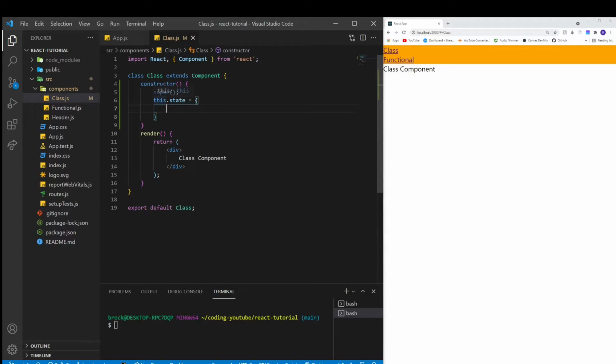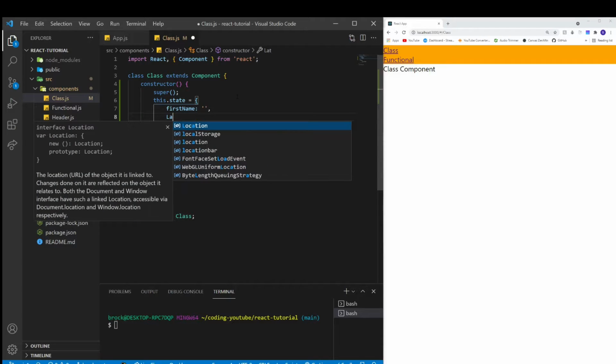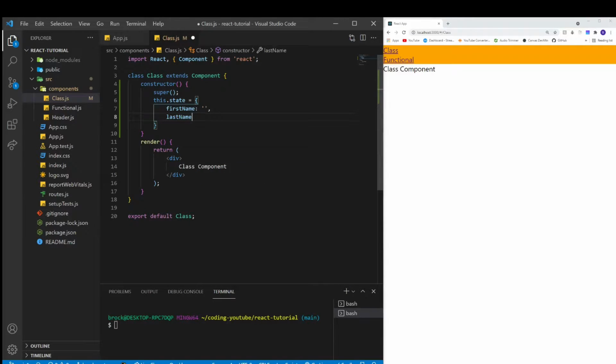But in this dot state, the this keyword is basically more or less the context in a class component. It is reserved. You can't define this anywhere else because it is a reserved word. So let's do first name, equal to an empty string, and then we'll do last name equal to an empty string as well.